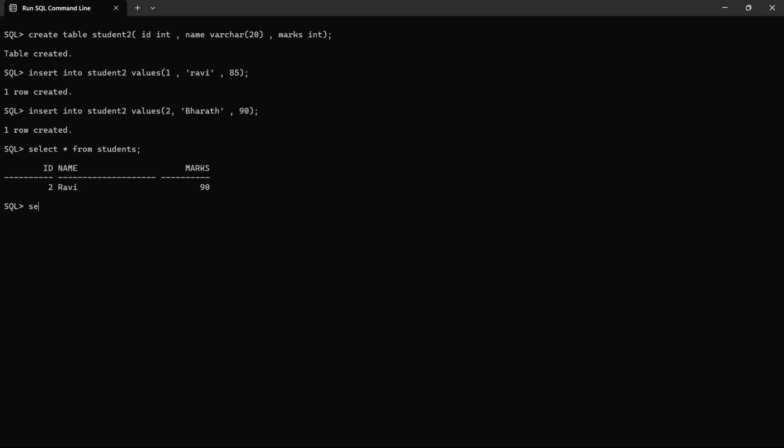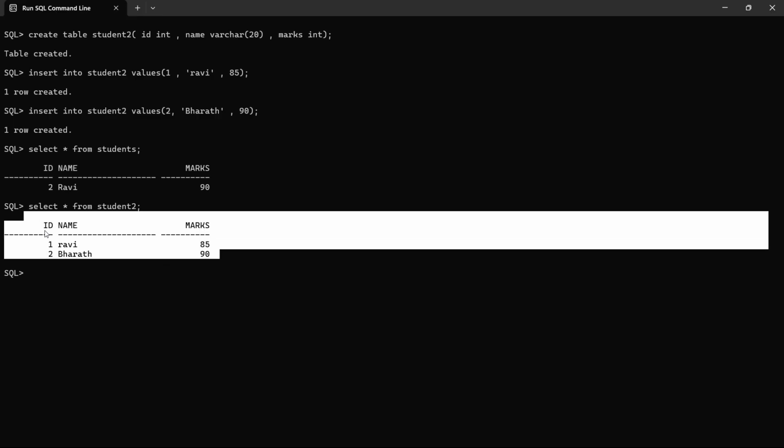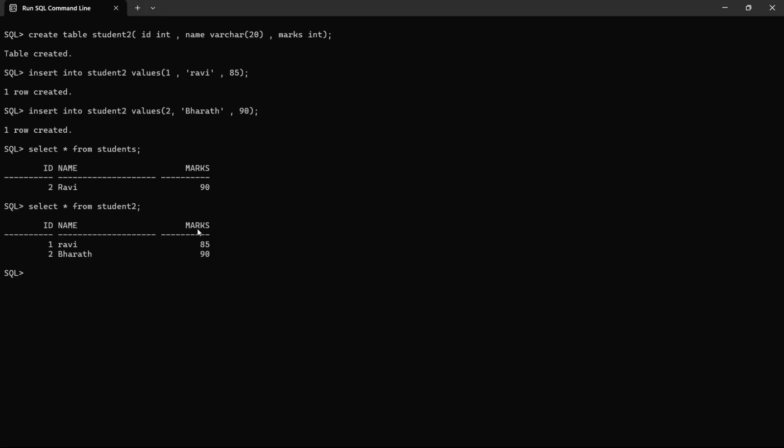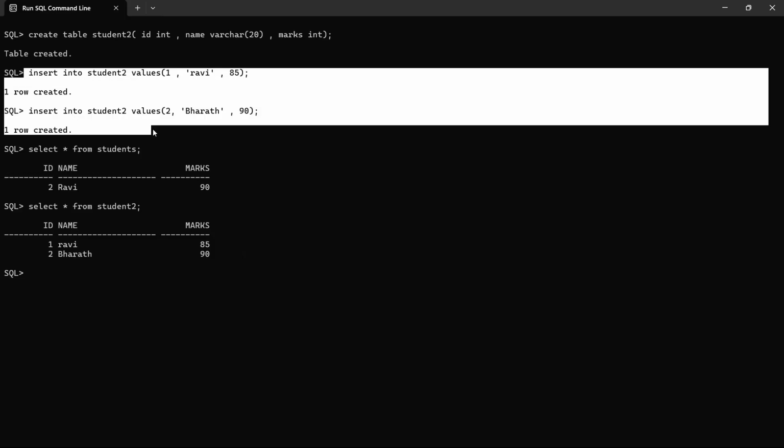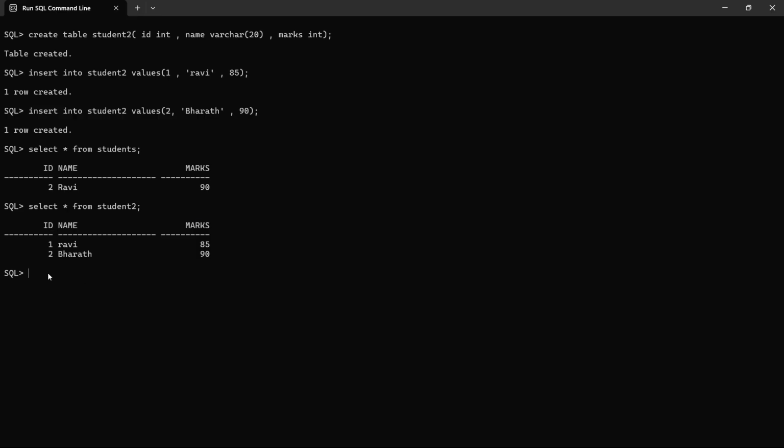So this is previous data. Select star from our table name, which is student2, and here we can see that our two rows are created and displayed here. ID 1, name Ravi, marks are 85, and ID 2, name Bharat, and marks are 90, as we have inserted here.